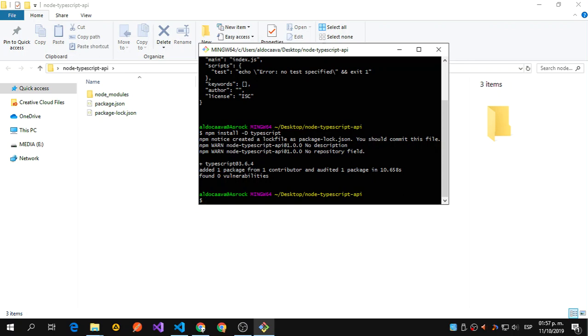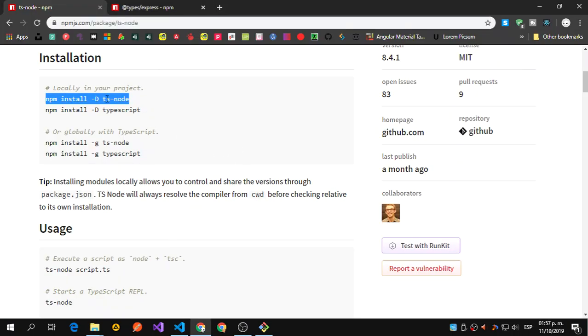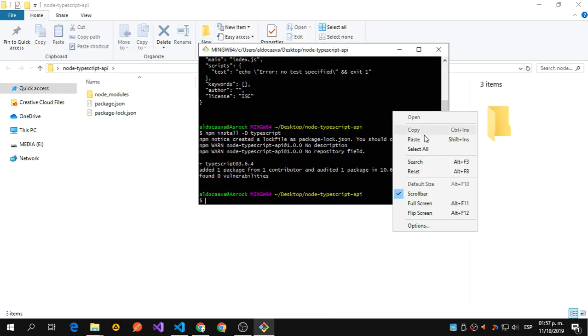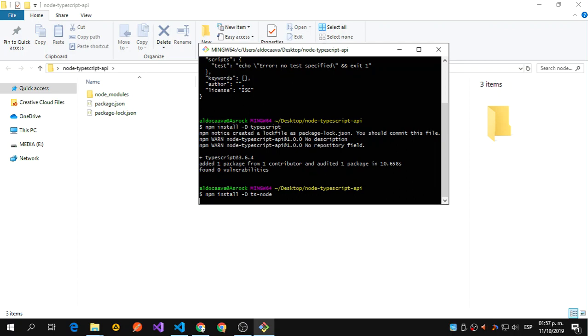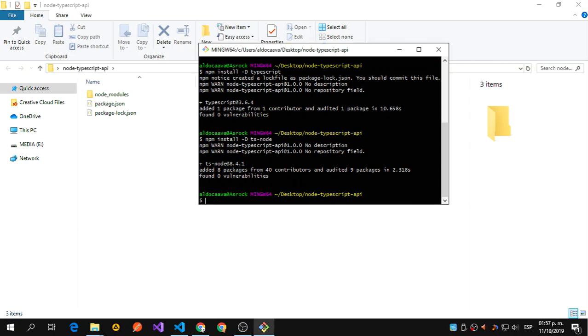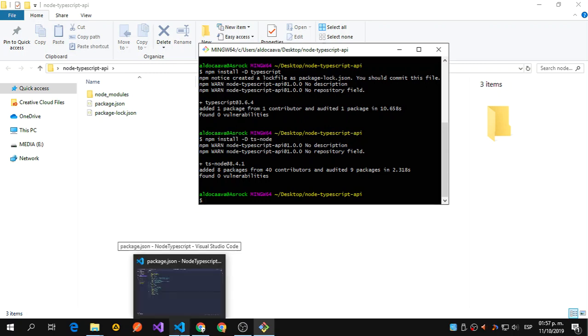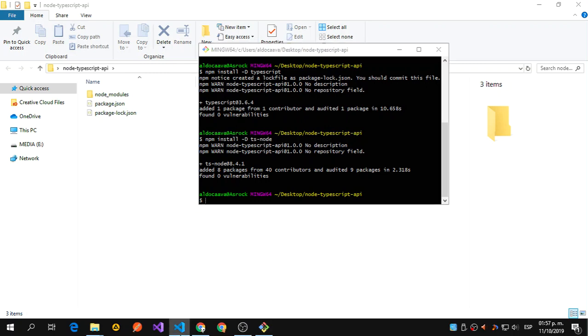Okay, so TypeScript is installed. Let's copy ts-node. You can see that. Let's paste it. Let's install that. Let's wait for that. Okay, so we have that, and I have this open. Why? Okay, because I'm going to copy some scripts, because you will see why we need to create this folder.